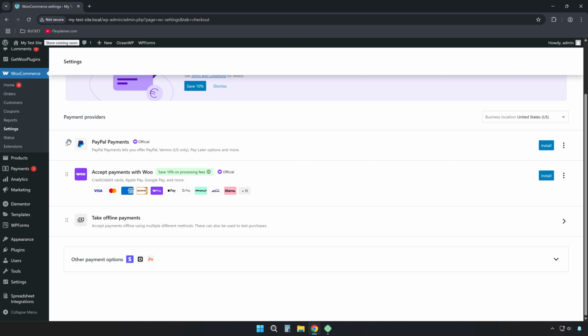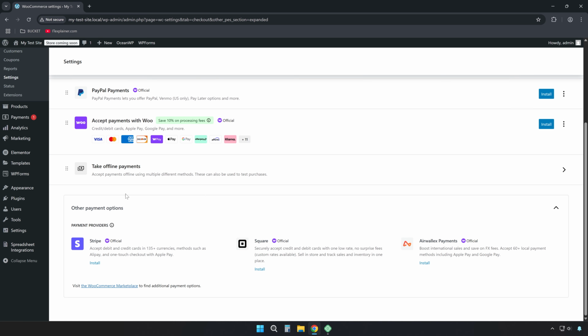Click on each payment method to mess with its settings. Things like Apple Pay and Google Pay need setup in your payment gateway, but they're worth it if you get mobile customers. Below that, you'll see other options like Stripe, Square, AirWallex. Install whatever makes sense for your business. Just remember to save changes after you set everything up.